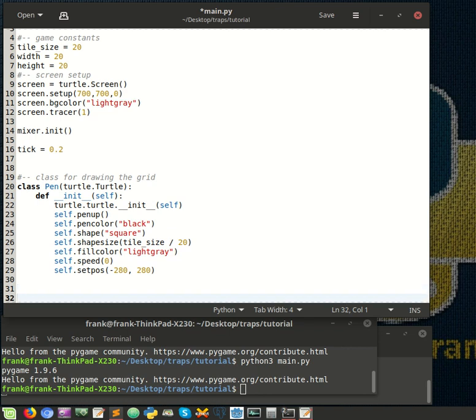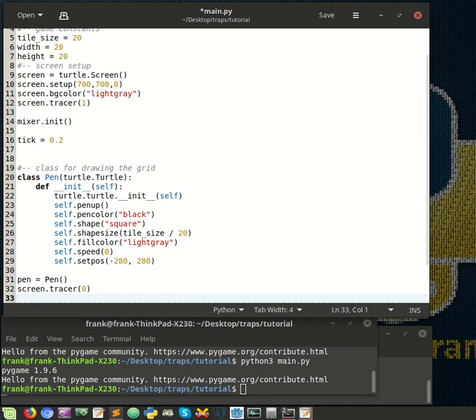So down here I'm going to create pen as an object, pen equal pen, and now we set up screen tracer to 0. We don't actually need it here, so let's delete this line and change screen tracer up to 0, so we don't need to have it twice.